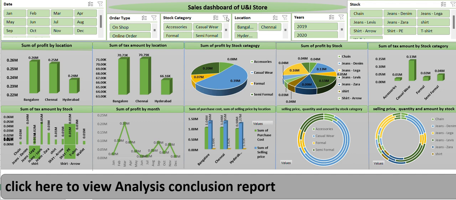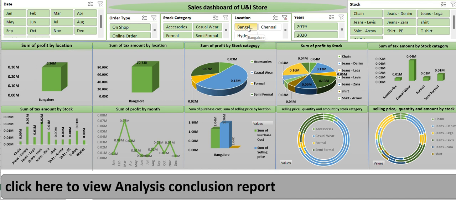Then if I want to see a location-wise chart or location-wise data, then I click on any location. If I want to see the Bangalore location, then I click on Bangalore, and now here we can see the profit according to Bangalore location and the tax amount paid according to Bangalore location. Then similarly if I want the Chennai location, then we can see it according to Chennai location.